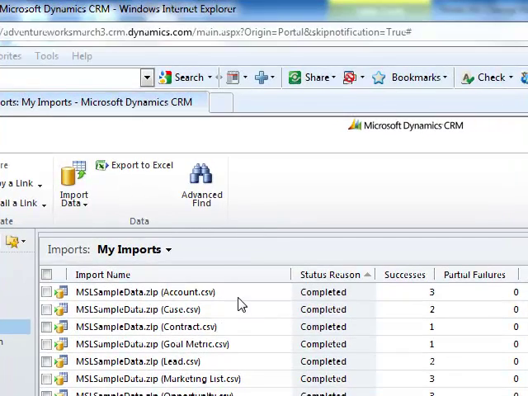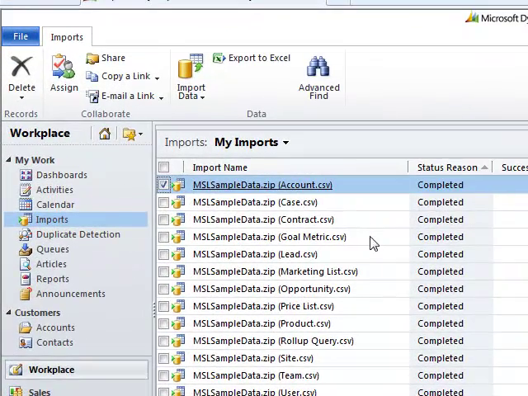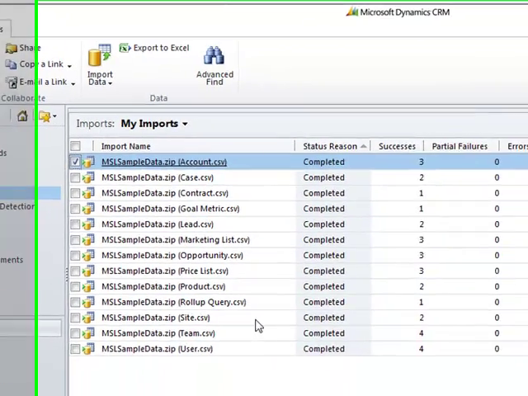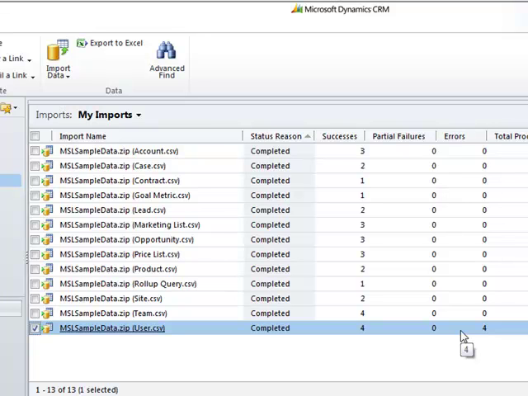So we can see that the zip file actually contains records for lots of different record types in Dynamics CRM. We have accounts, cases, contracts, goal metrics, leads, marketing lists, opportunities, price lists, products, even a roll-up query and a few sites. They all came in successfully. The only errors we got were on users, which I expected because we already have users in the system. Can't delete them, and Dynamics CRM won't import those twice. But it doesn't hurt to leave those in there so I don't have to change the files that are contained in the zip file all the time.